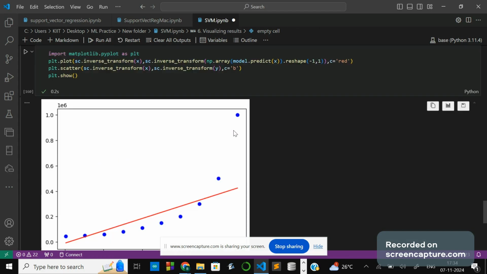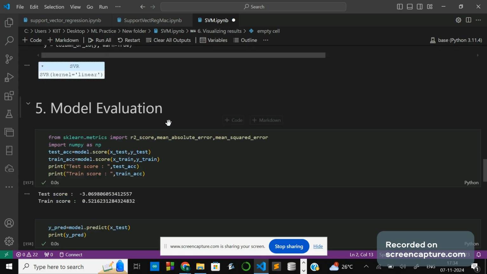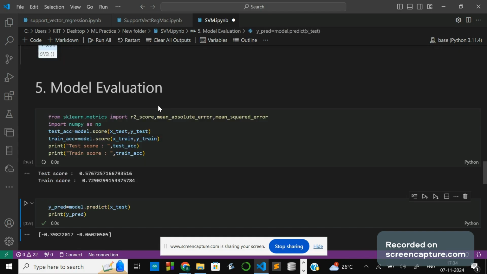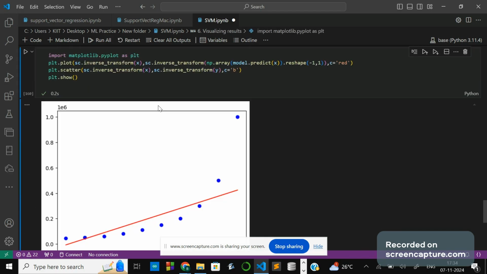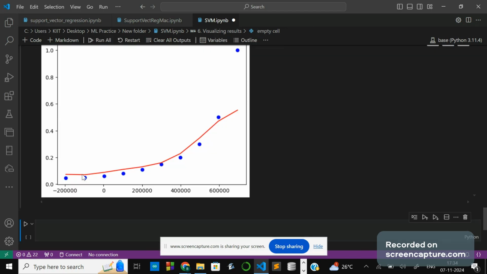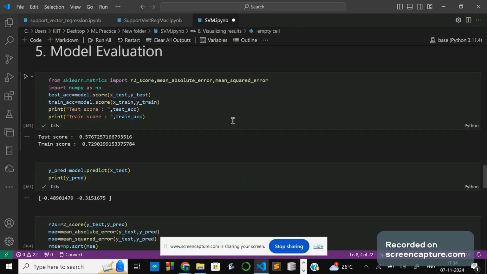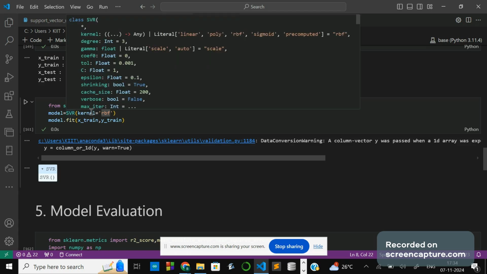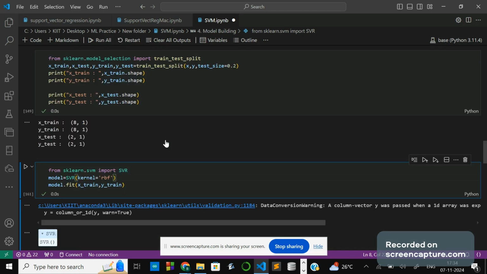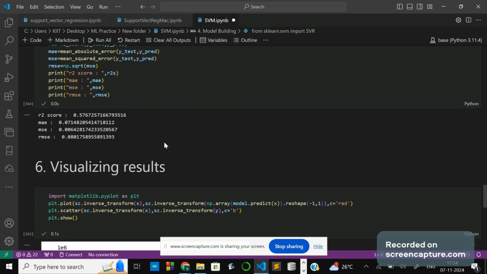If you want to try the RBF kernel, then don't use linear, use RBF. And if I run this, now the linearity will not be there. It will be a curved line. This is a curved line. So this is the difference between linear and RBF for SVR. So using the kernel, we can specify whether the SVR is for linear or continuous values. This is how you can implement SVM in regression.